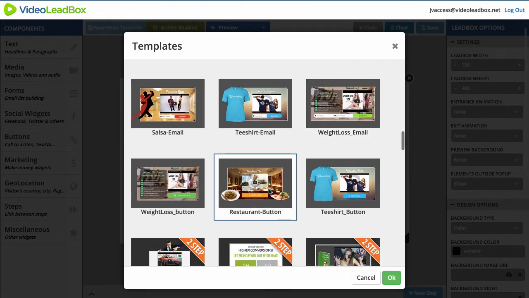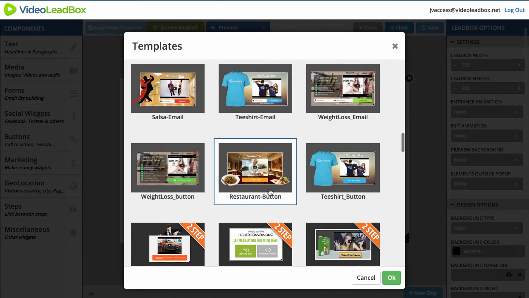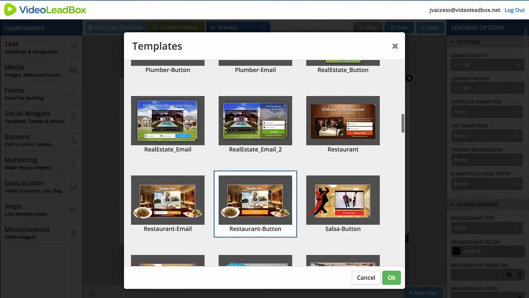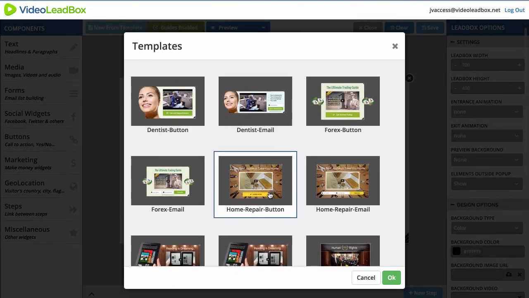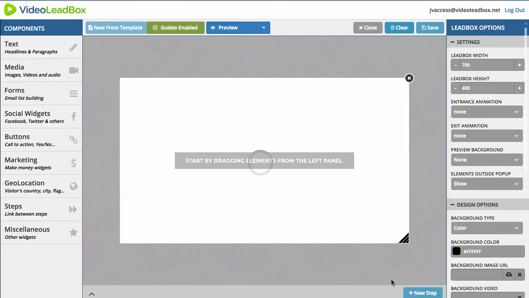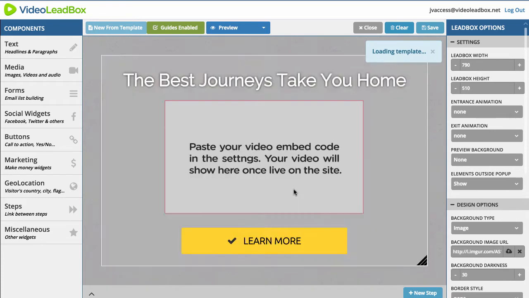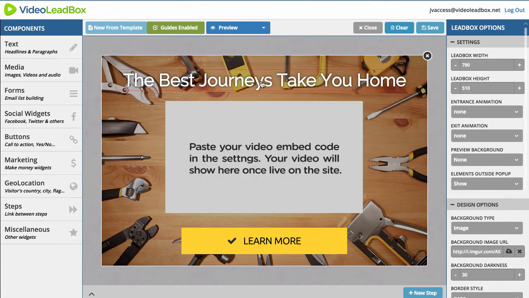Let's just choose a button today. I'm going to choose a button one to show you, but you'll be able to play around with this. It works with all the different autoresponders, so you can customize it as you want to work with that. Now let's choose an offline theme today. I'm going to choose a home repair button, and I'm going to customize this into one that will work with our page today. So first of all, I'm going to edit the headline.